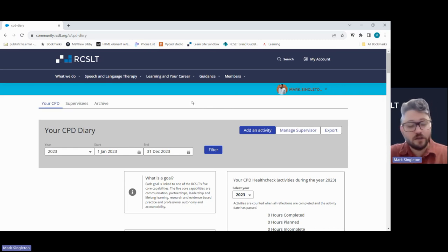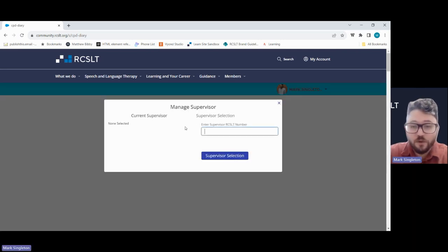First of all, I just wanted to talk through how to add and manage a supervisor on your diary. To do that, you just click the Manage Supervisor button here, and you'll be prompted to enter their RCSLT membership number. That number will begin with the letters RC. So you just pop the number in and then select your supervisor from there.